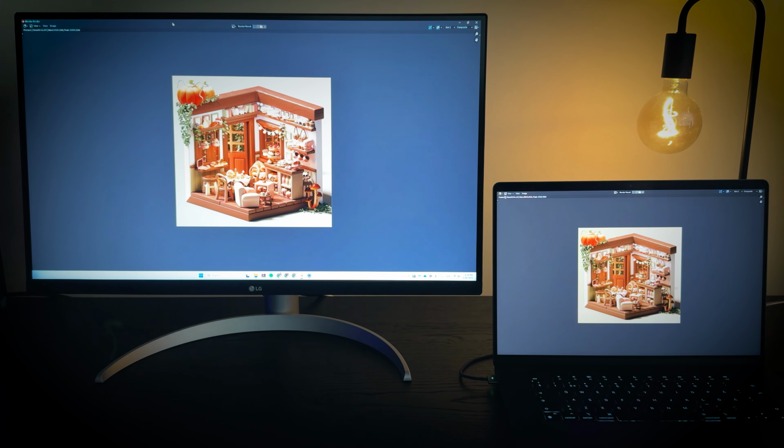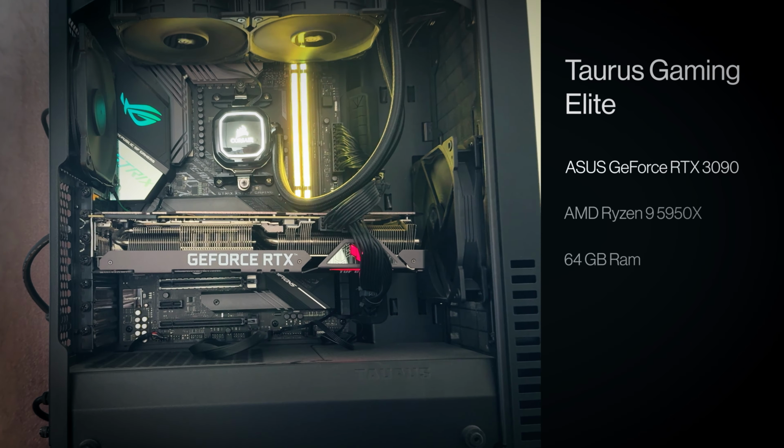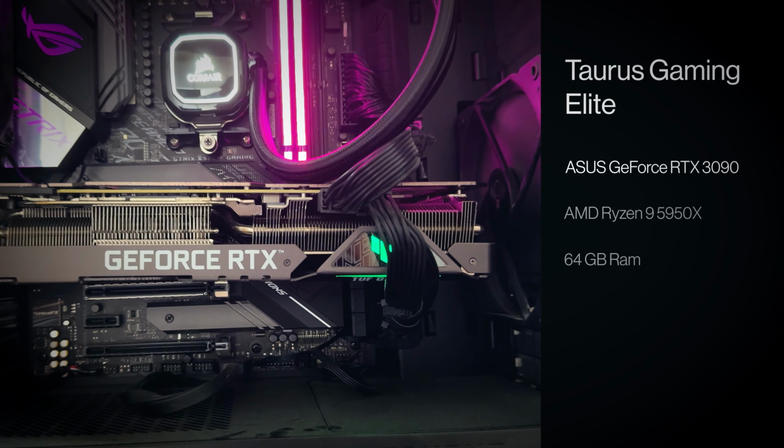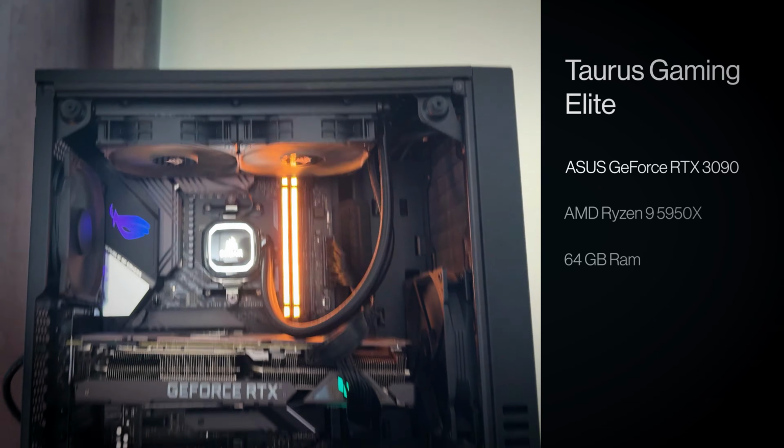So before we get going with the benchmark, I wanna give you the most essential specifications of the computers. The MacBook Pro has an M4 Max chip with 40 graphic cores and 64 GB of RAM, while the stationary computer has an AMD Ryzen 5950X processor and also 64 GB of RAM. All the detailed specifications of these two computers will be written in the description below.